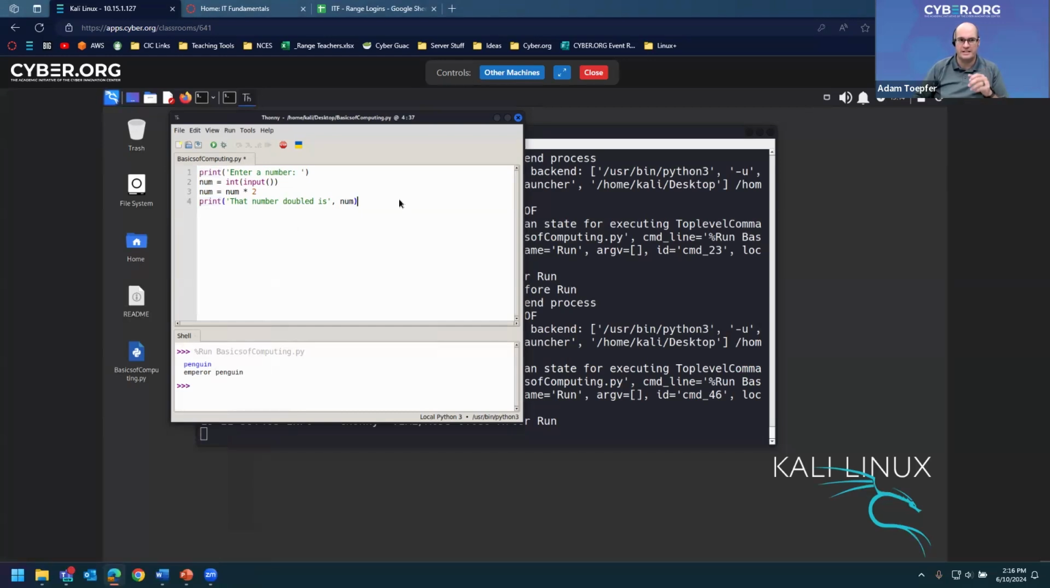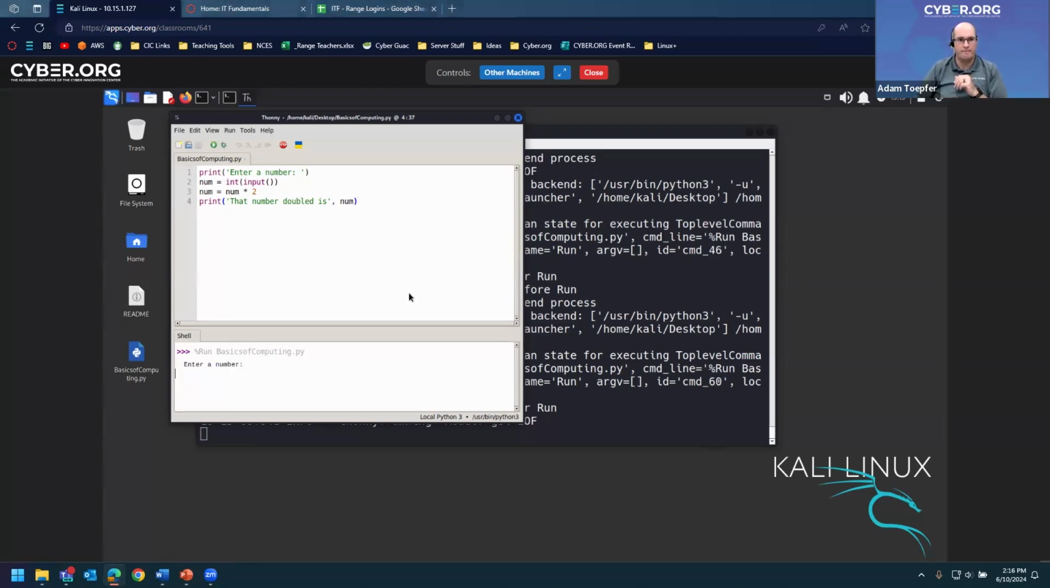So the way I did that is I press Control Alt and Shift all at the same time, and it brings up that clipboard on the left-hand side. Probably one of the handiest parts of using a VM. Now, if I press play, it asks me to enter a number. Press 5, give it an input, and it says that number doubled is 10.